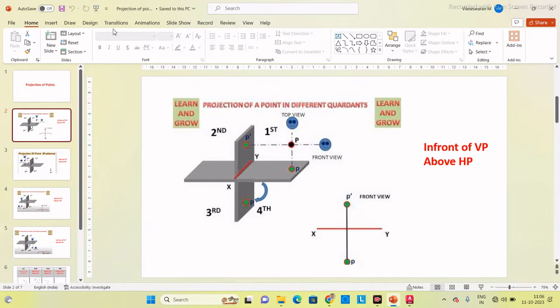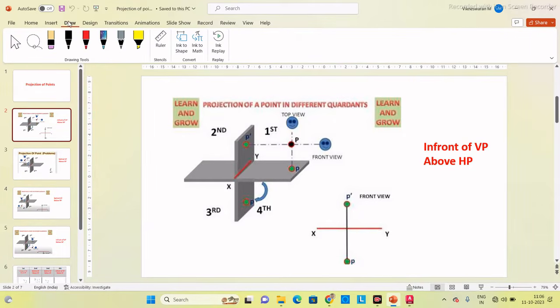So I will mark the observer. Here our observer is going to come here. There is no change in the position of the observer. The position of the point may change. It may shift to the second, third or fourth quadrant, whereas the position of the observer is going to remain the same irrespective of the position of the point or the object.